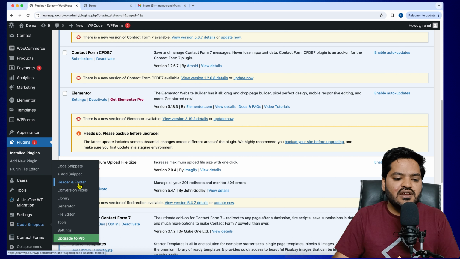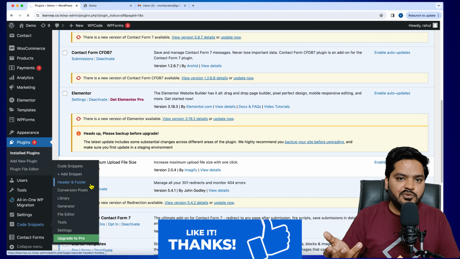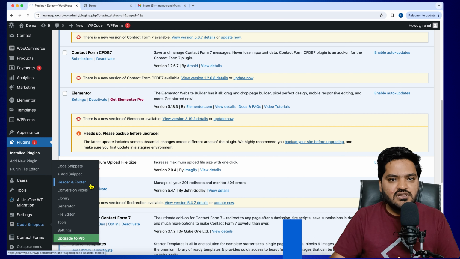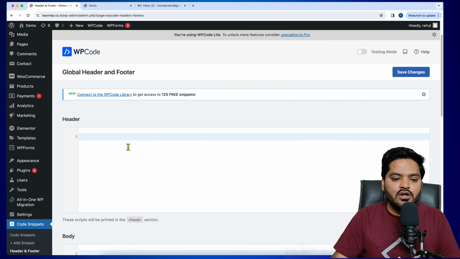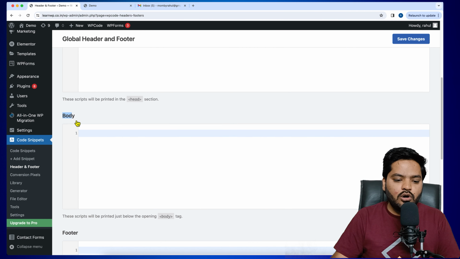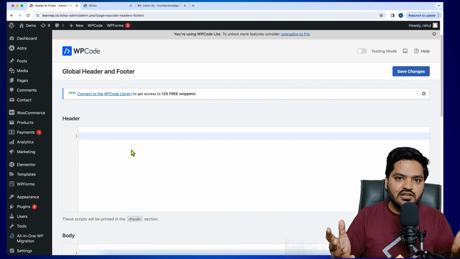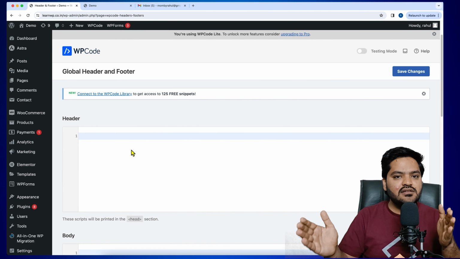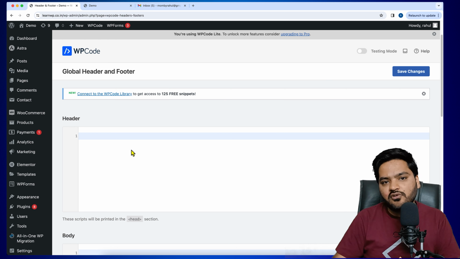As of now, we will use the header and footer option, because if we are trying to add a custom script in the header or footer or body part of the WordPress website, then header and footer is the right option. So from here, you can add any code in the WordPress website header, or the body part, or the footer. And the best part is that if you add something here, it will automatically add it in the header, footer, or the body part without disrupting the existing code of your WordPress website.